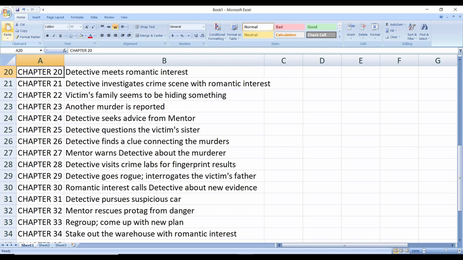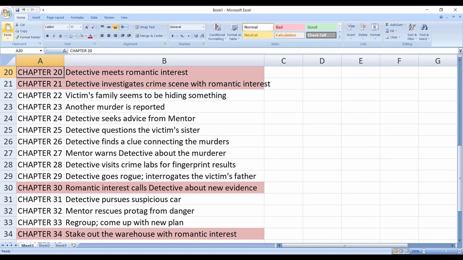Pick one color for the romantic subplot, and if it appears in chapter 20, highlight that in, we'll say, red. And then if it appears again in chapter 21, highlight that in red again. And then if it doesn't appear again until chapter 30, don't highlight anything until chapter 30, and so on until you highlight every chapter where that subplot appears.